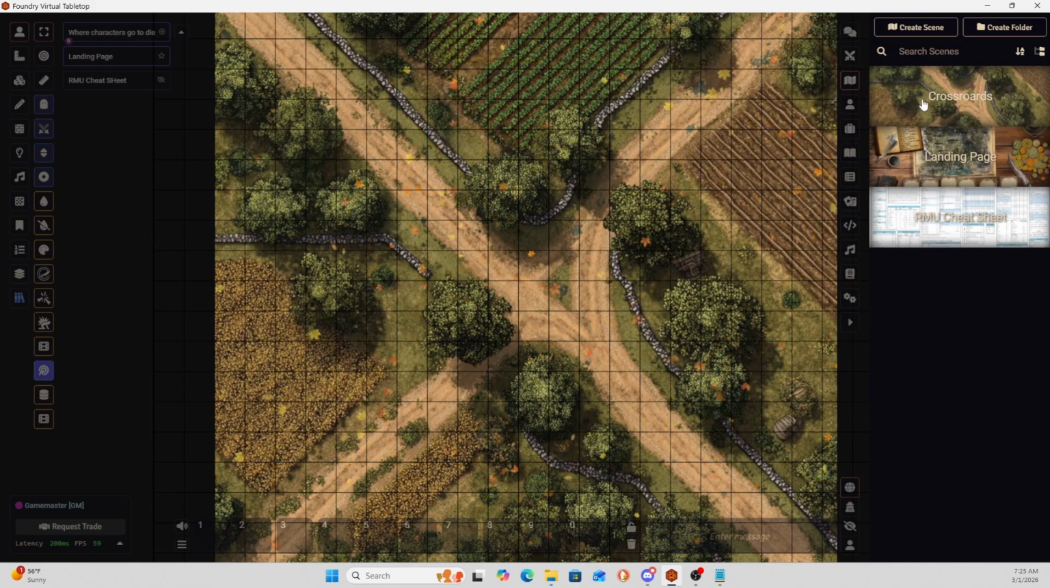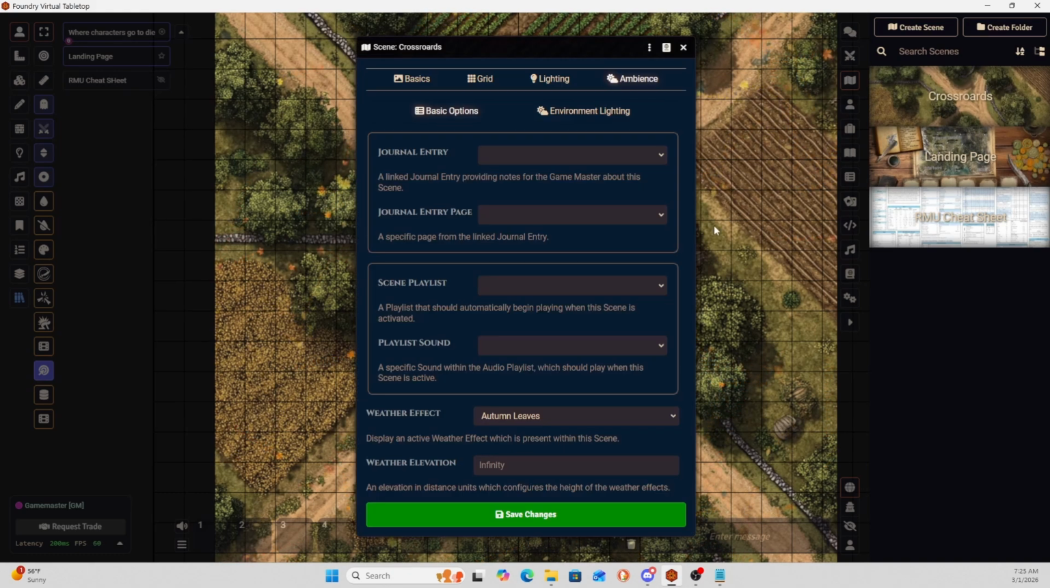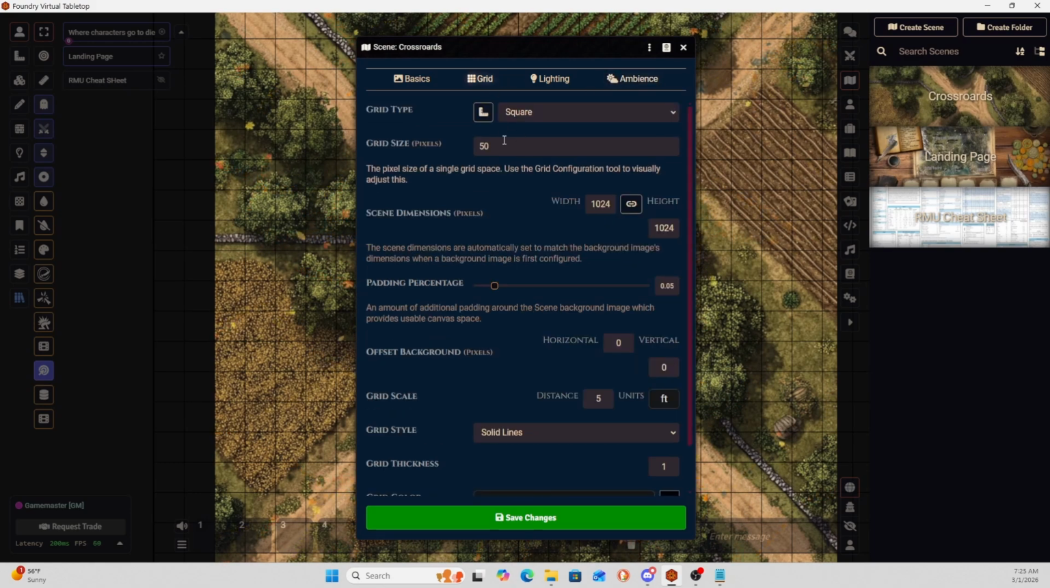So, we're on scenes. Just to get back in the properties, just click on the scene name. I'm going to go back to grid. And I think I'm actually going to drop it down to about 30. Yeah, 30 sounds good.